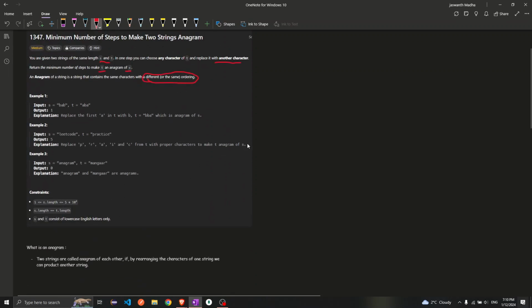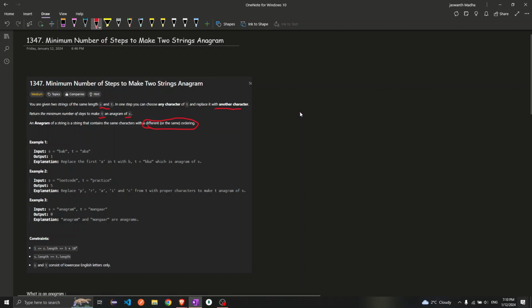I'll explain you with an example. Let's say we have a string called A, B, C, and we have another string called C, B, A. These two are called anagrams of each other because I can rearrange this string to produce this string, right? I can keep my A at the first place, my B at the second place, and my C. I'm able to produce this string by rearranging the characters of this string. So these two are called anagrams.